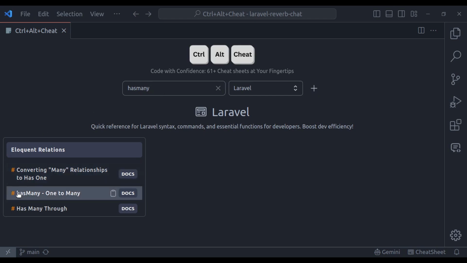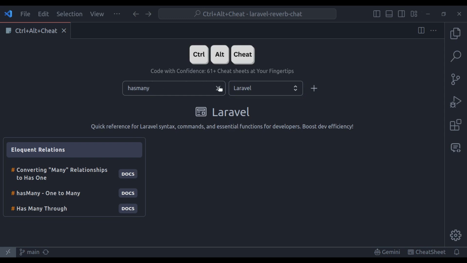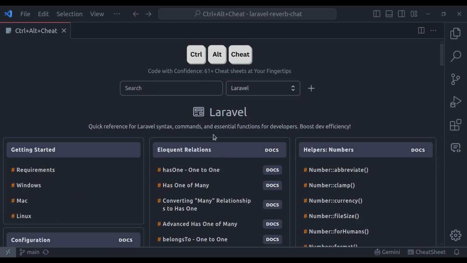Click on the relevant snippet to reveal the code, and we can copy this code from here and use it in our project. How cool is that? Now let's look for another cheat sheet called CHMOD.